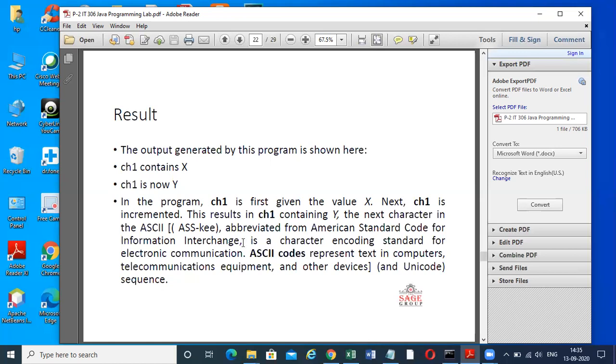This is the full form of ASCII: A stands for American, S for Standard, C for Code, I for Information, and another I for Interchange. It is a character encoding standard for electronic communication. ASCII code represents text in computers, telecommunication equipment, and others.